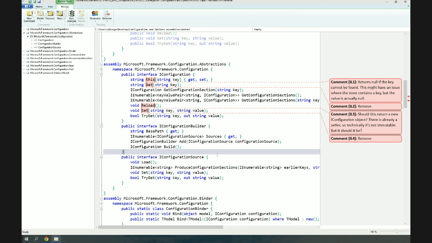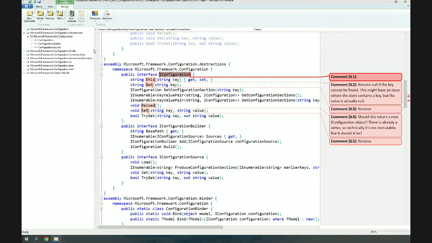So, is there a way to get the keys of an IConfiguration? That's a good question, actually. And then my other question is, like this IEnumerable of key value pair, GetConfigurationSections that takes a key. What does that do exactly?